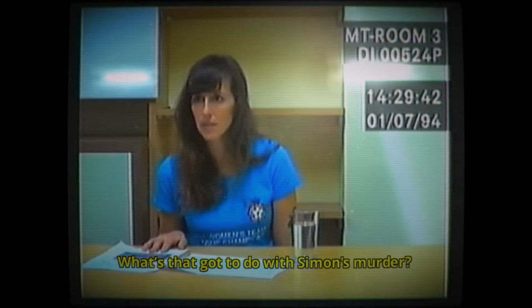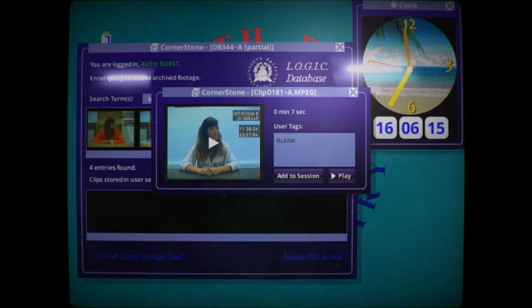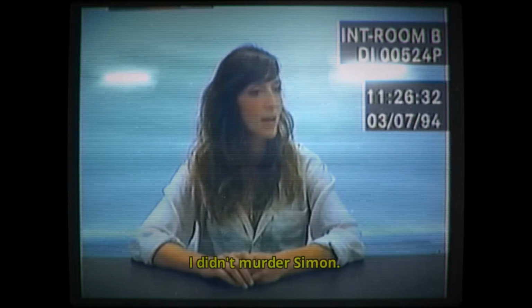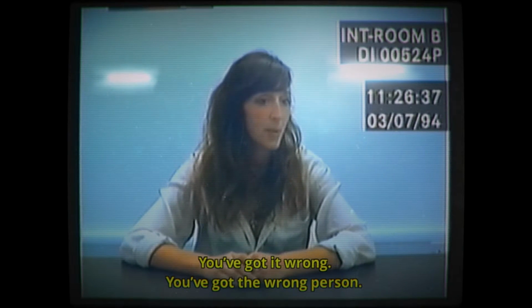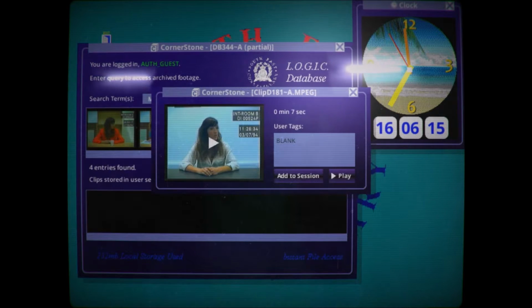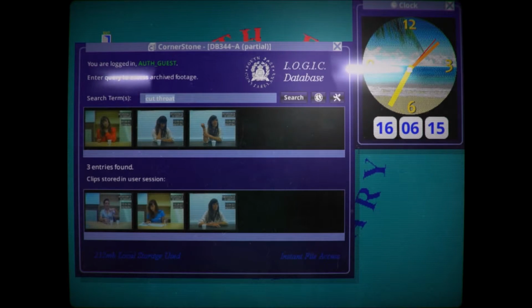Another thing I found confusing about the session was that there was some text next to it saying 232 megabytes of local storage used, or something like that. This made me think that you had limited clip storage and had to be selective about what you stored in the session. It turns out that you can store all of the clips in the session though. You also have the ability to tag videos. This can help you work out a sequence.